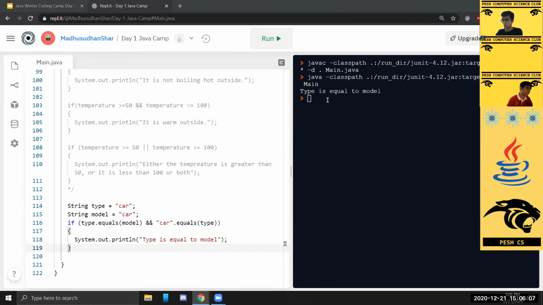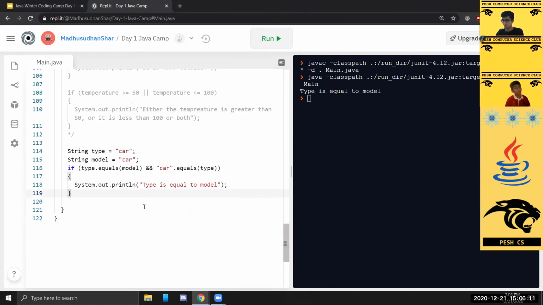Yeah, so type is equal to model. And I'm gonna speed through this part a bit, but I can give a refresher on it tomorrow. So in the case that this is not true, we can actually make your Java code do something else. So I'm gonna press enter, type in else, press enter, and do the same thing with the curly braces. And what this means is if the condition is not true, it's going to run the statements that are in the else command.